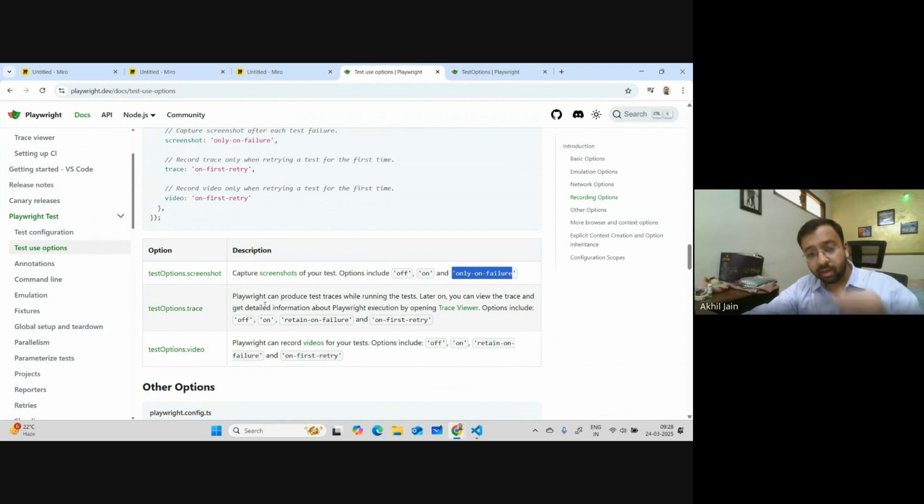Trace. Playwright can produce test results. We have seen this, but we'll have a separate session for it again. But you can see the values are off, on, retain on failure, on first retry. This is on the retry mechanism. If you just want to switch it off, just set it to off. If you want to have a trace for every test case, just set it to on.